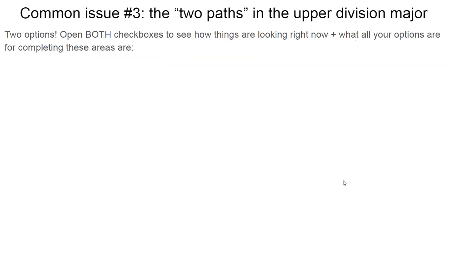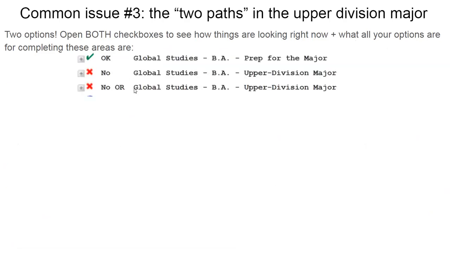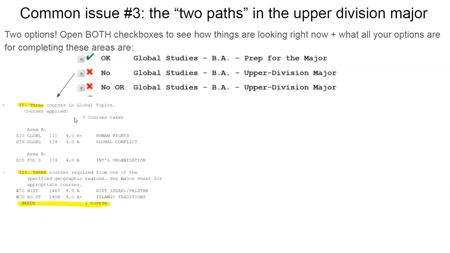So I'm going to show you both options. When you sign in for your major and GE progress check, you'll see something like this. There's our prep for the major, and then there's our upper division major. You want to go ahead and click open both checkboxes when you're checking these. Reason is you're going to see one version. Usually the first one runs it as the 3 and 3 option.